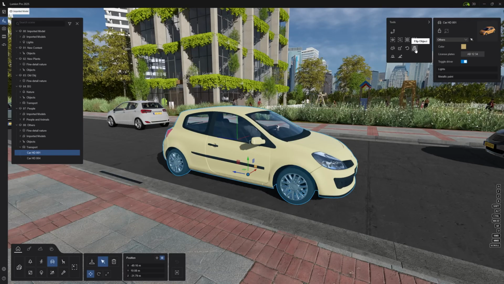You can now easily flip or mirror objects directly within the interface. Great for converting a car to left-hand drive, or to quickly simulate symmetry.